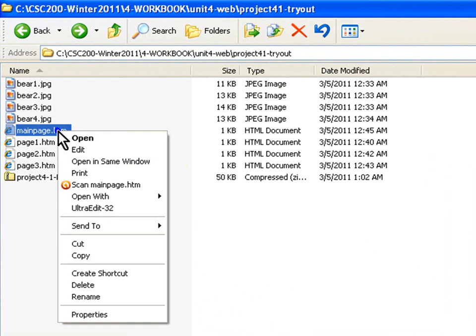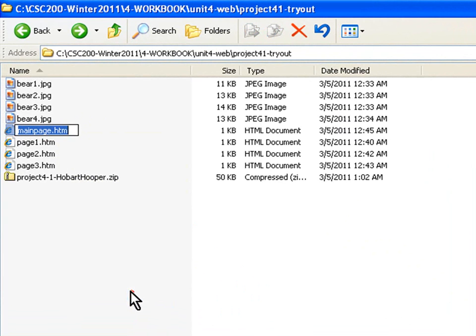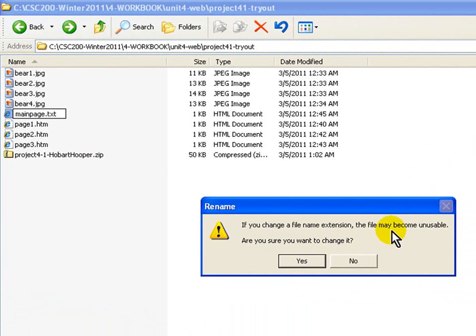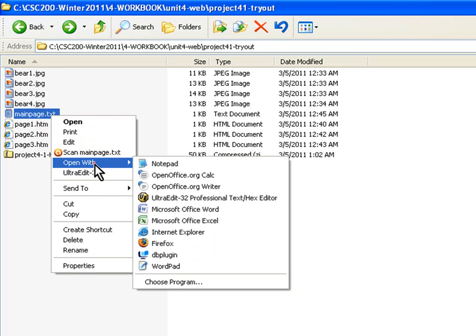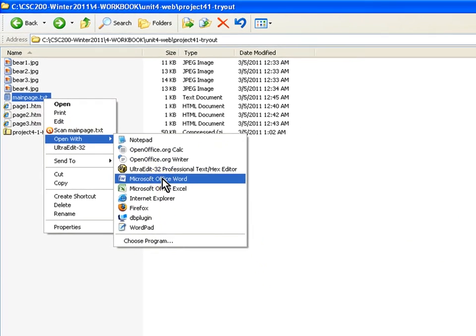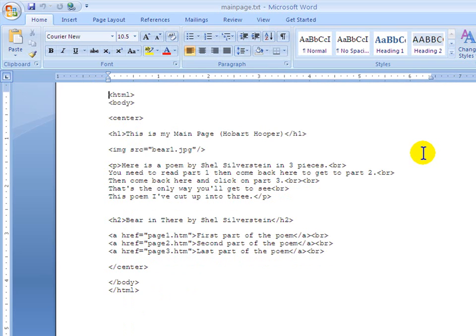If I take this and right mouse click on it and rename it, I can change the suffix to just txt. Now watch what happens. The message will come up. Ordinarily, if you change the file extension, you may mess up access to the file because the software that's going to open it looks at that suffix to understand which program should open it up. But in this case, I really do want to do this. I want to make that txt, so that's fine. I want to change it. Now, if I right mouse click and I open with Word, it opens it up just simply as text. It doesn't try to interpret this as HTML.